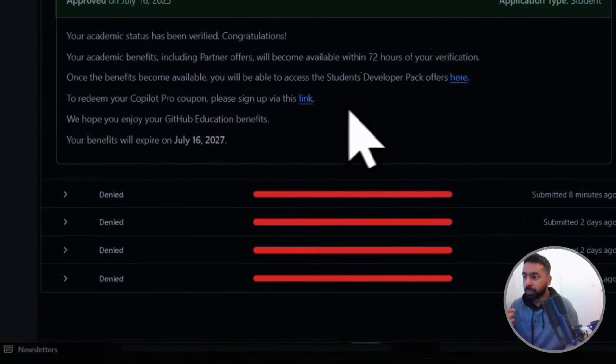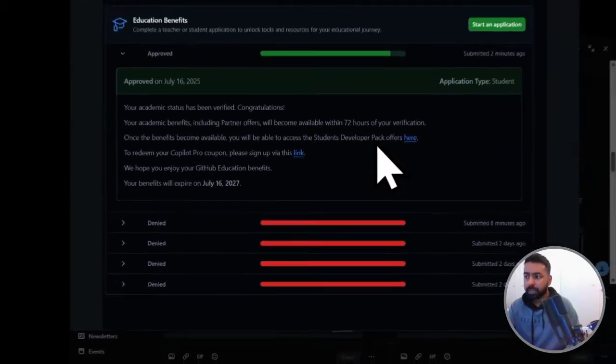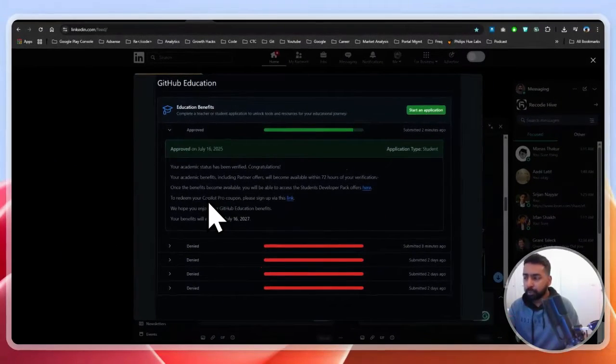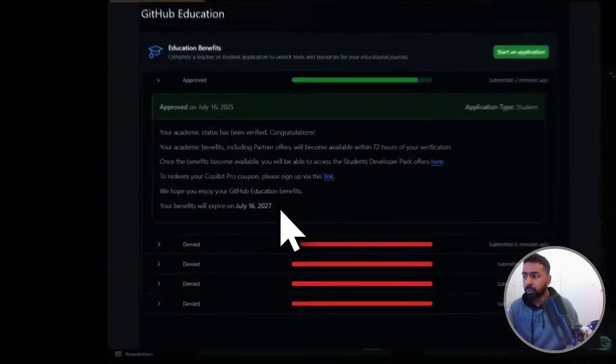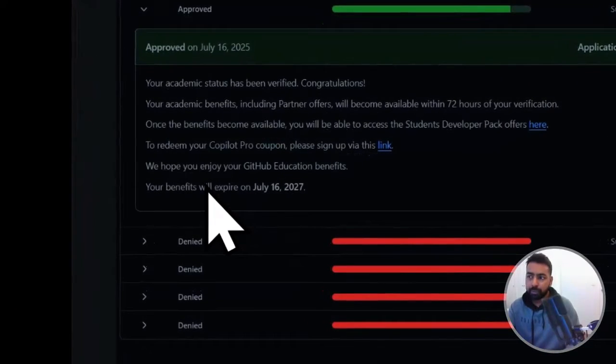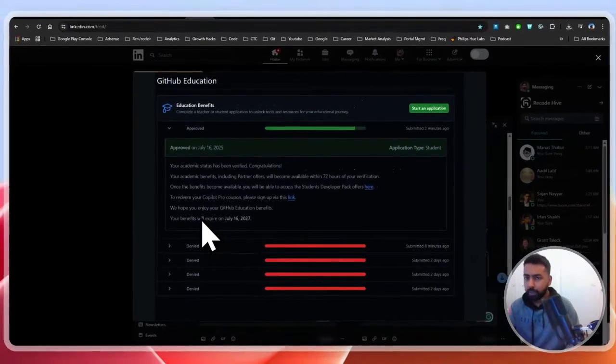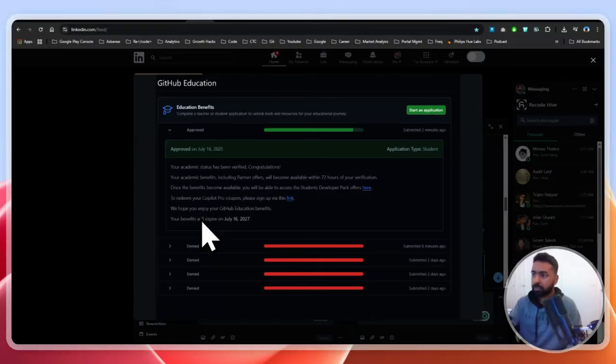Once it got approved, you can see this. You will get the student developer offer, you get Copilot Pro for free, and they will also set an expiry date of 1 year for you. And after that you have to renew it again, unless you are no longer a student. Okay, so this is the background story. This is the backlash you will be facing when you apply for the student developer pack.